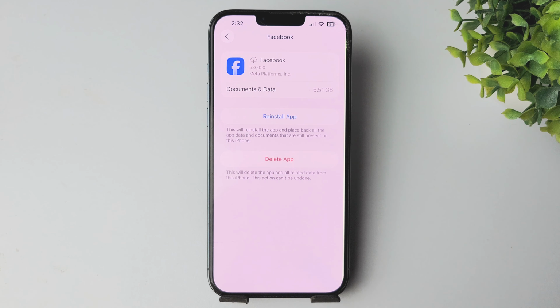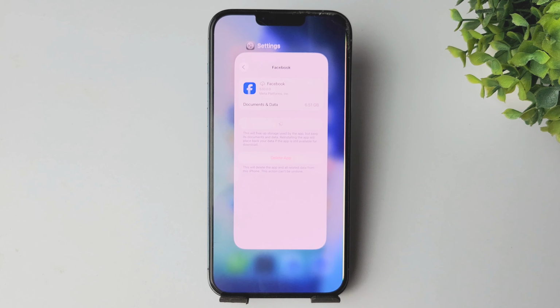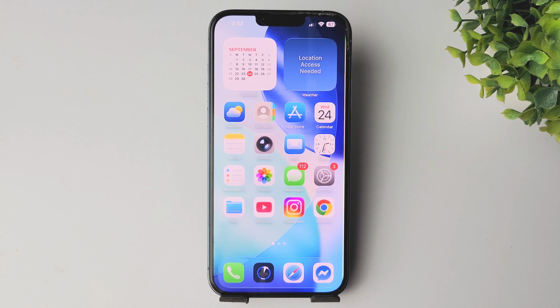And once you successfully offloaded the Facebook app, this will also delete your Facebook all caches and cookies. Now again tap on reinstall app to reinstall the Facebook app on your iPhone. So this was the second method to clear our Facebook cache. And now let's see the last method.